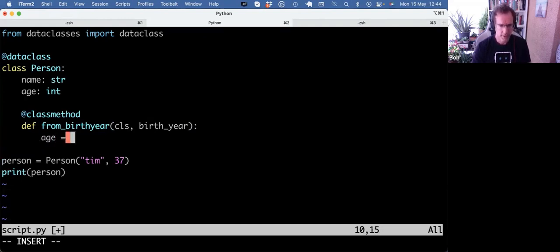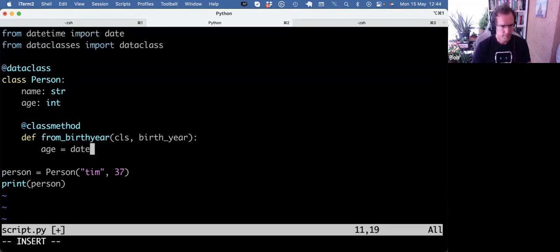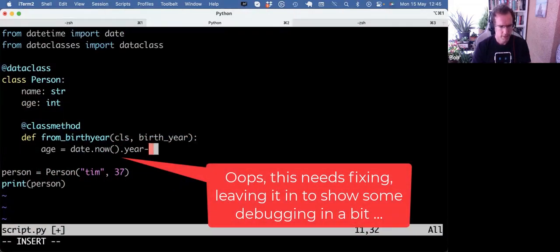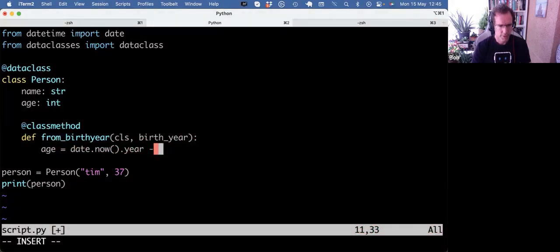So we can get the age by determining what year it is now, minus the birth year. And it might not be 100% accurate, because, you know, if you have your birthday later or earlier in the year, that might be one off, but this is just for example's sake.